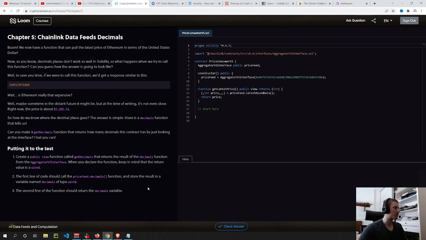Is Ethereum really that expensive? Well, maybe sometime in the distant future it might be. But at the time of writing, it's not even close. Right now, the price is about 3,000. So how do we know where the decimal place goes? This is simple. There is a decimals function that tells us.